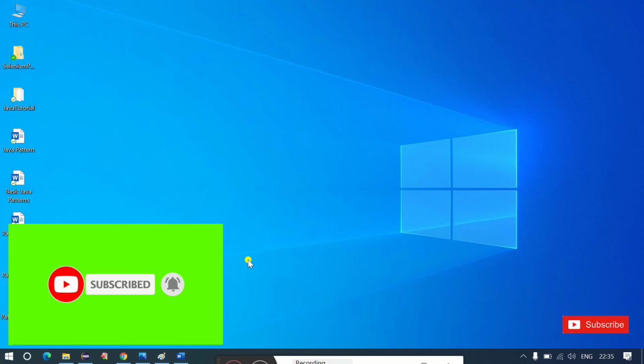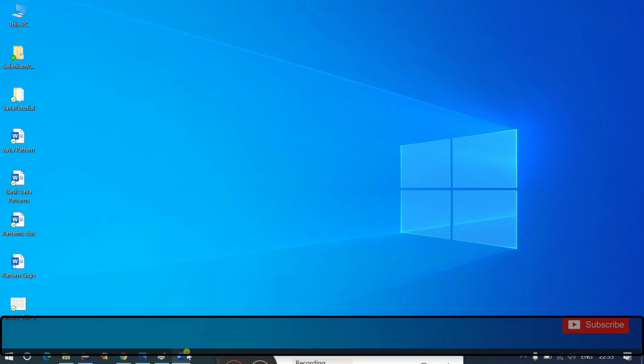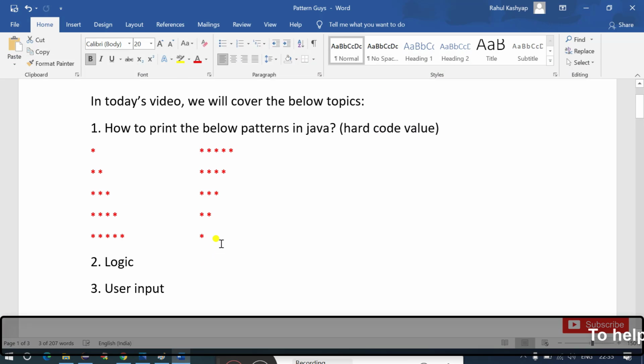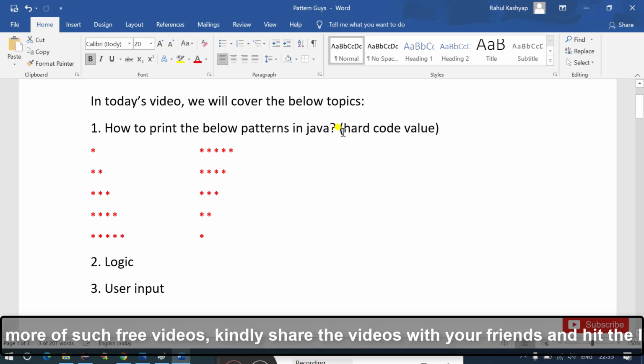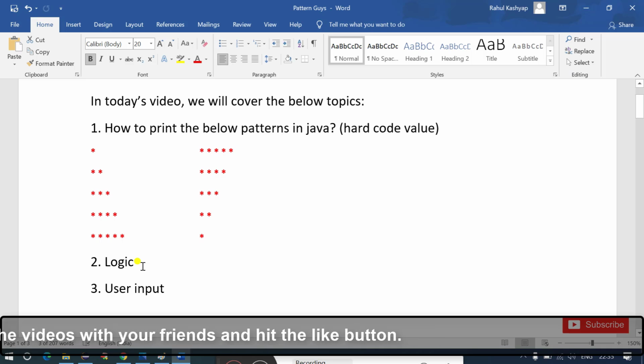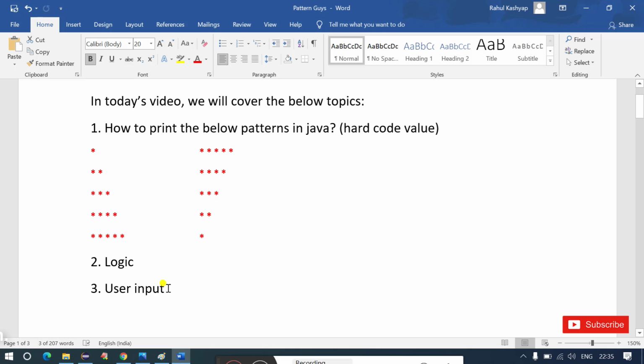In this video, we are going to talk about advanced patterns program in Java. As a part of this video, I'm going to cover three major topics. The first one is how to print the below patterns in Java using the hard-coded value. In the second one, we will try to understand the logic behind this. And in the third one, we will pass the value and will get the output printed in console section or command prompt accordingly.